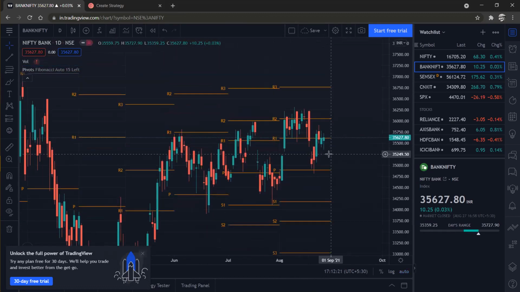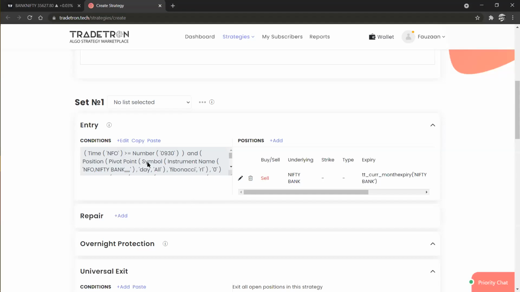Okay, so we are here checking for the reversal. So now what we're checking is whenever the high value is above the R1. So the current day high value is above the R1, and the close value is below the R1. In that scenario, we are shorting one lot of Nifty Bank future. Similarly, we will check for the bullish reversal also.